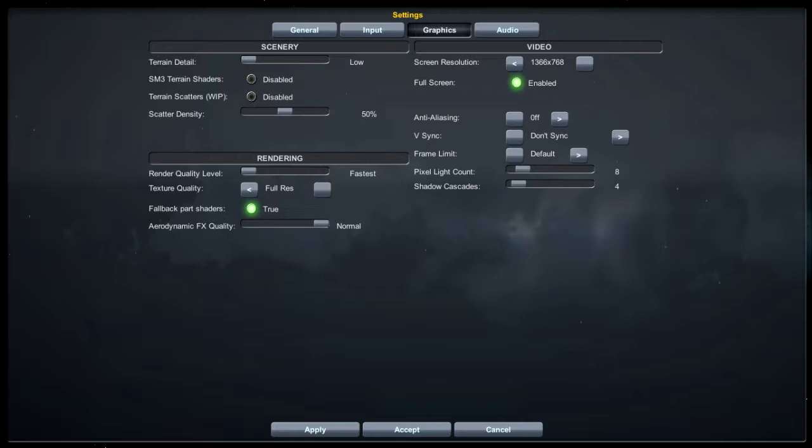V-Sync, vertical sync, it stops screen tear. I really don't see much screen tearing in this game, so it doesn't really matter that much. But this will definitely limit your FPS to whatever your screen hertz is. So you can usually turn this off. It'll boost your frame rate quite a bit.